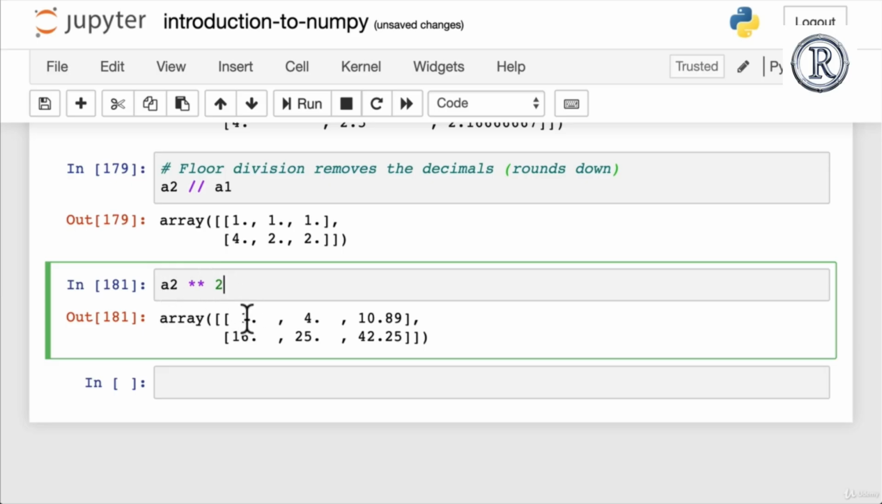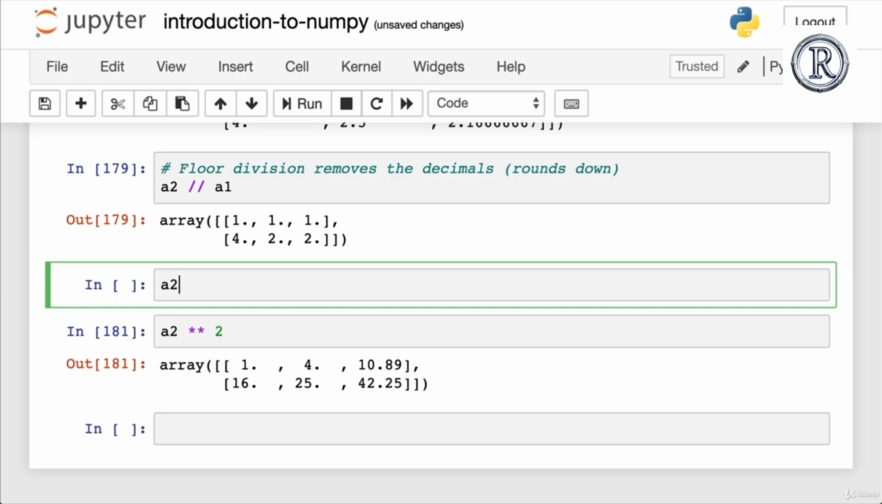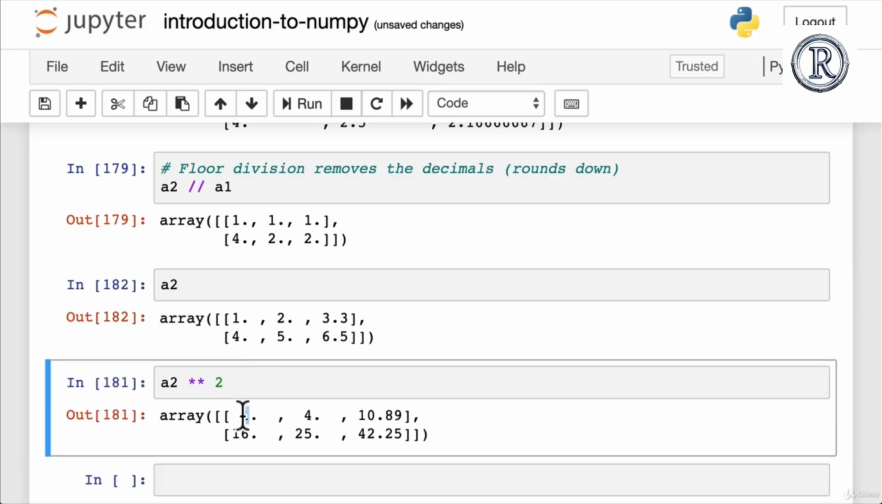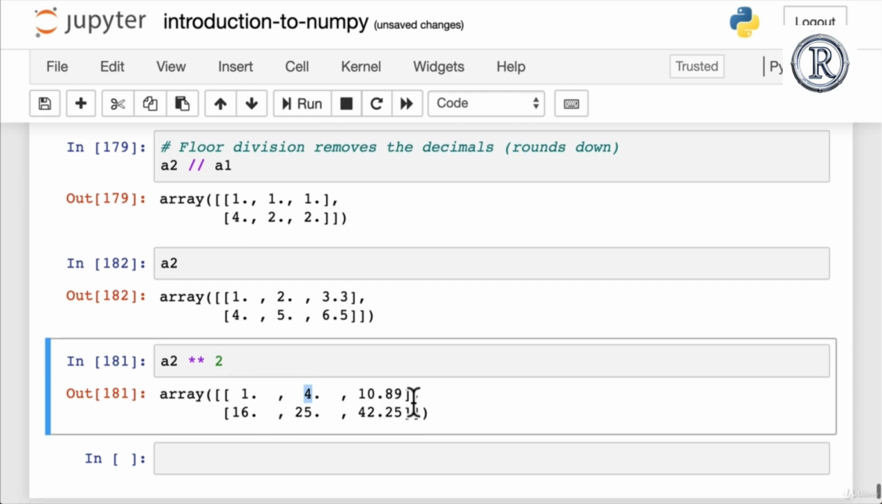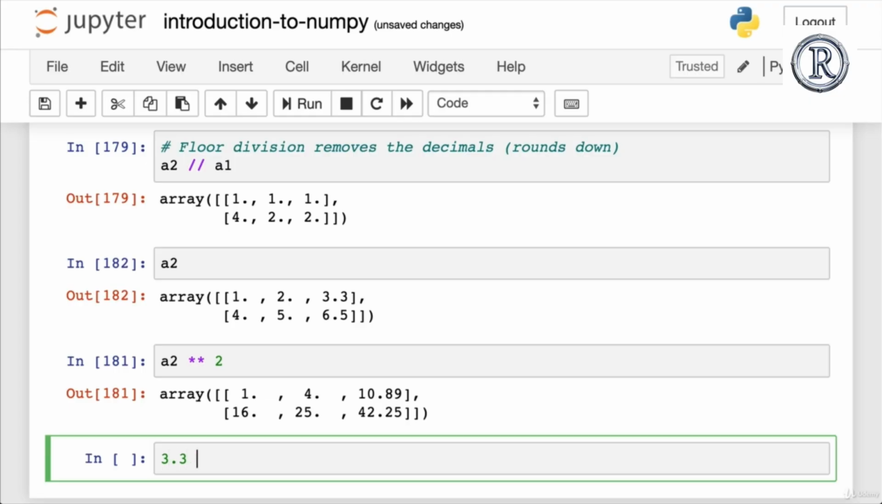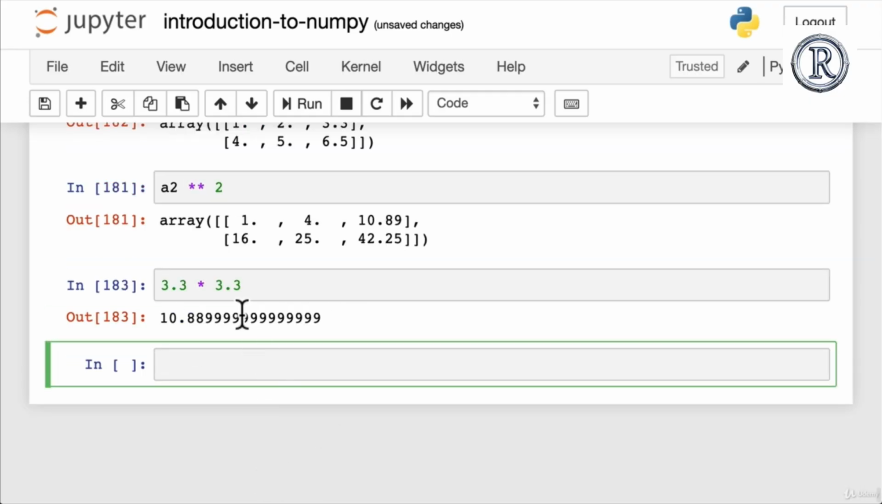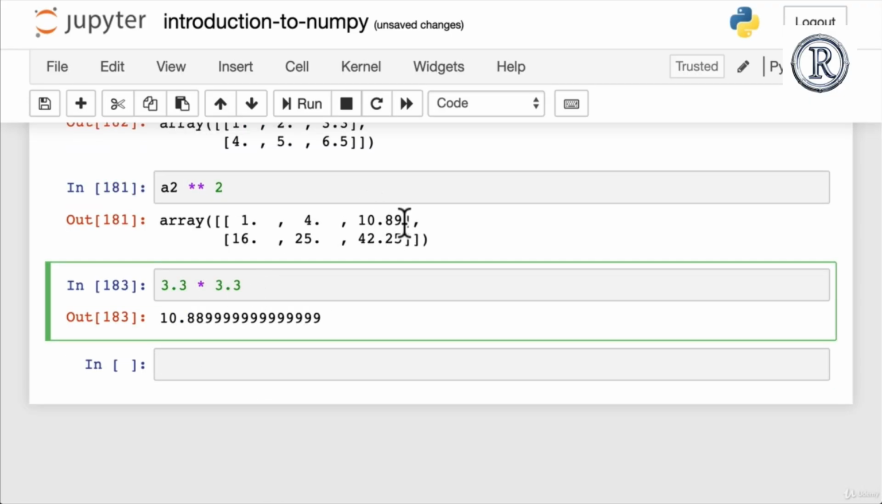So if we look at A2 on its own, it's going to be 1 times 1, 2 times 2 is 4, 1 times 1 is 1, 3.3 times 3.3 is 10.89. We'll confirm that with Python. Wonderful, 10.89, that's just filled it in there and rounded it off. Actually, NumPy has a square you can use with this.